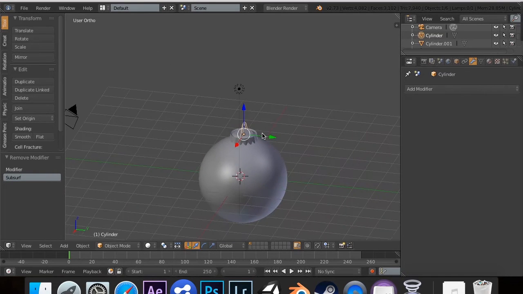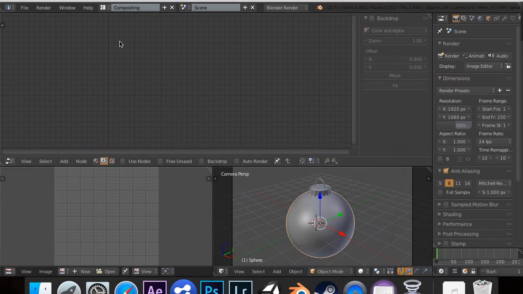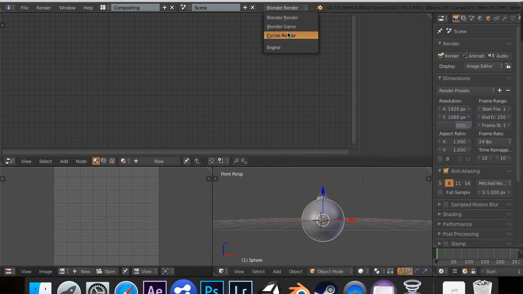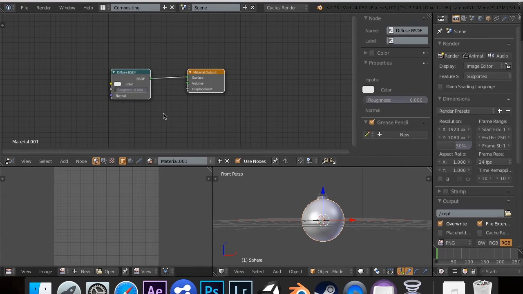Now we need to go into texturing. We're going to start off with the ornament. I'm going to click on here. I'm going to go compositing. Now on compositing, I'm going to go to material, and I need to change to cycles up here. Now I'm going to click new. That will give us a new material with nodes. Now, basics of nodes, it's just a series. This is the output.